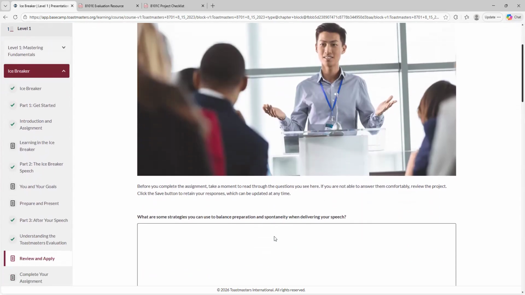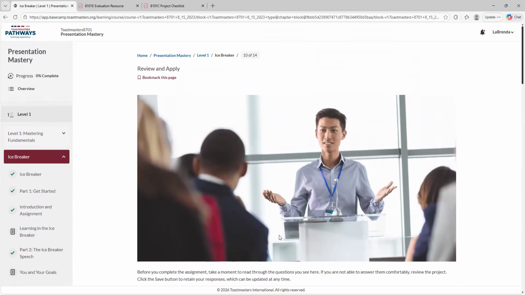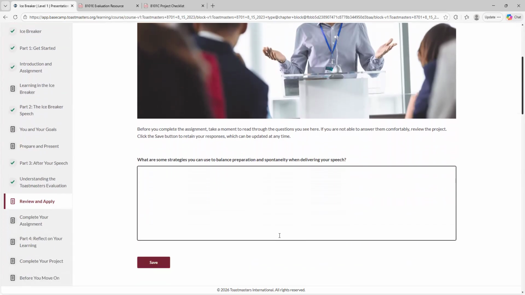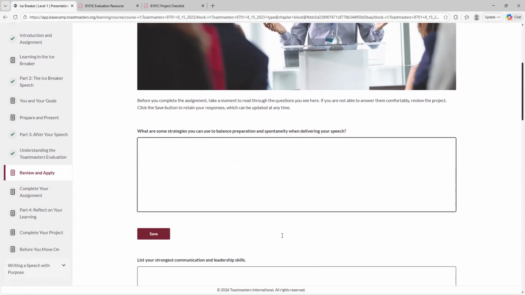So once you've done that, we want to review and apply. So then you're going to come where it's going to ask you some questions about where you are right now. Now, if you're not able to answer them comfortably, you can go back and review the project, save your responses, and come back and update it at any time.